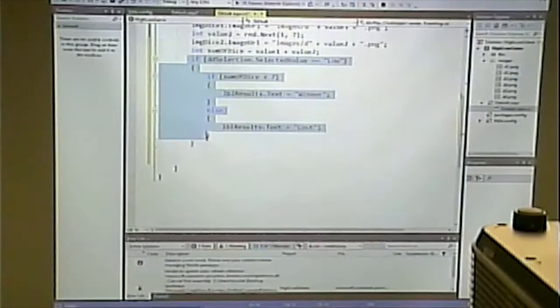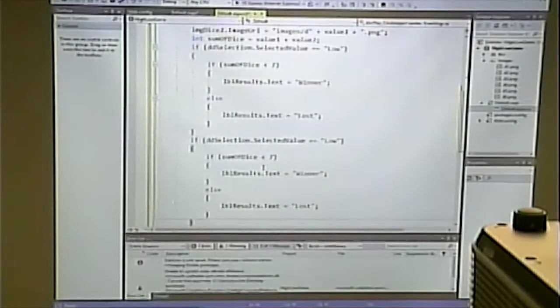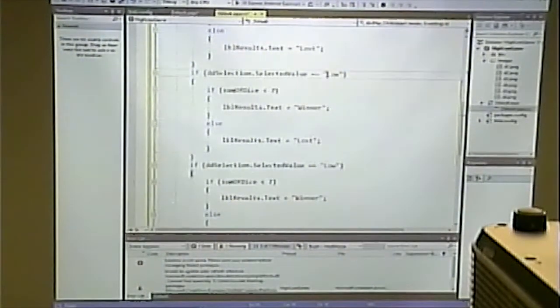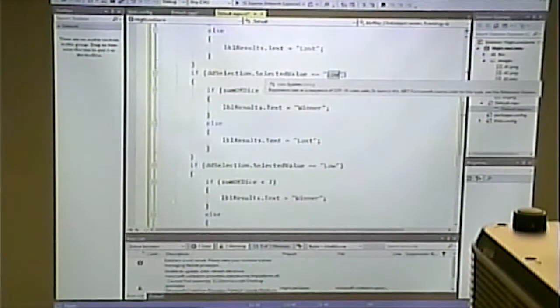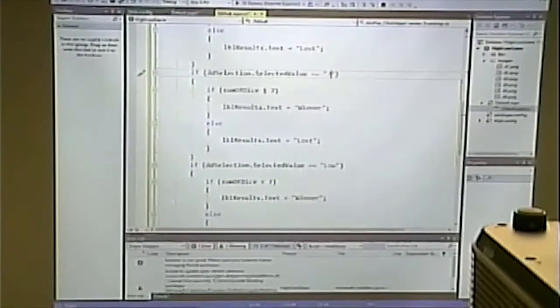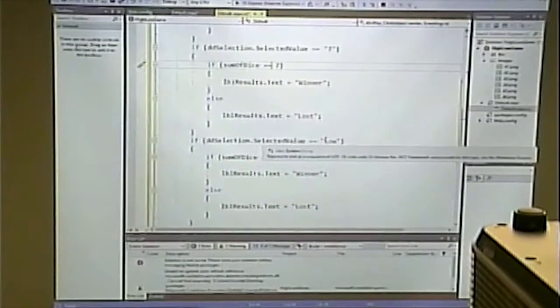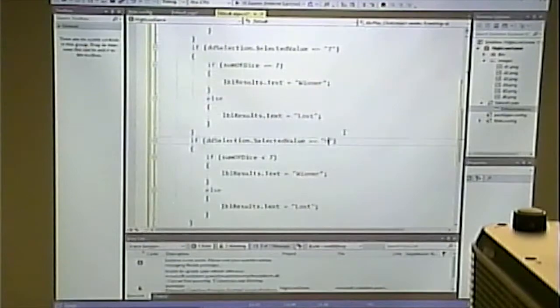And I'm going to clone this because the other two options are going to be coded really about the same. So if DD selection is equal to 7, so if I've chosen 7, and the sum of the dice is in fact 7, then they've won. Finally, if the selected value is high, and the value is greater than 7, then they're a winner.